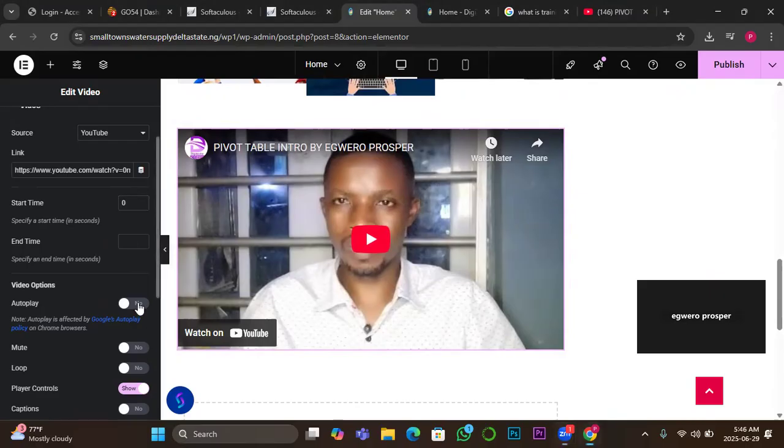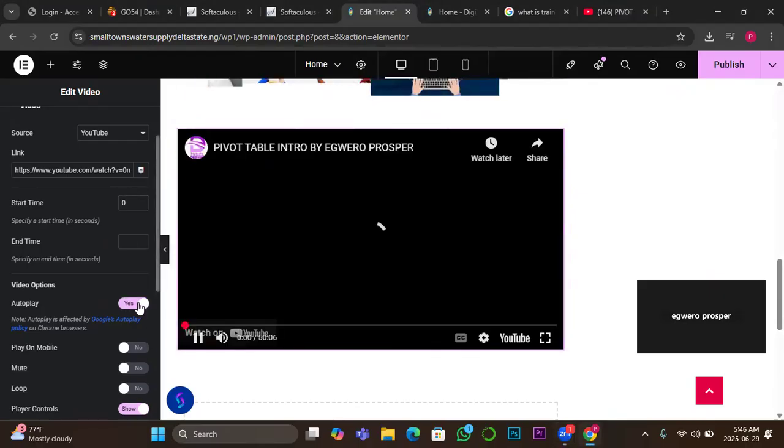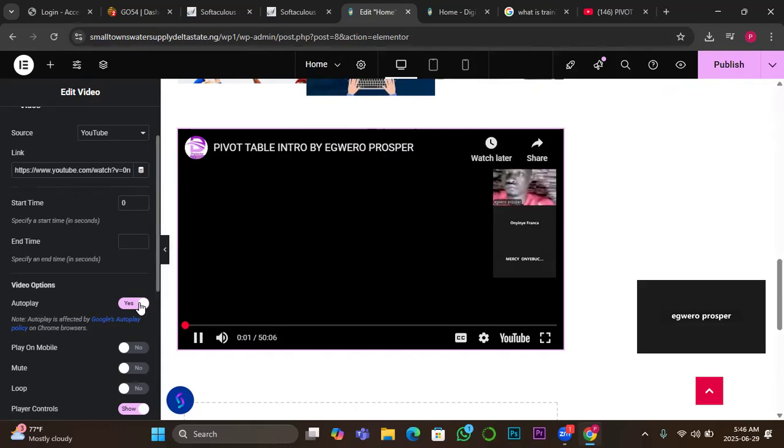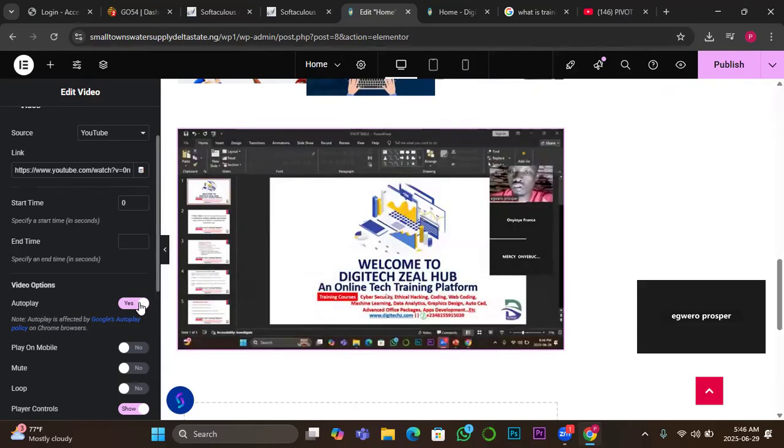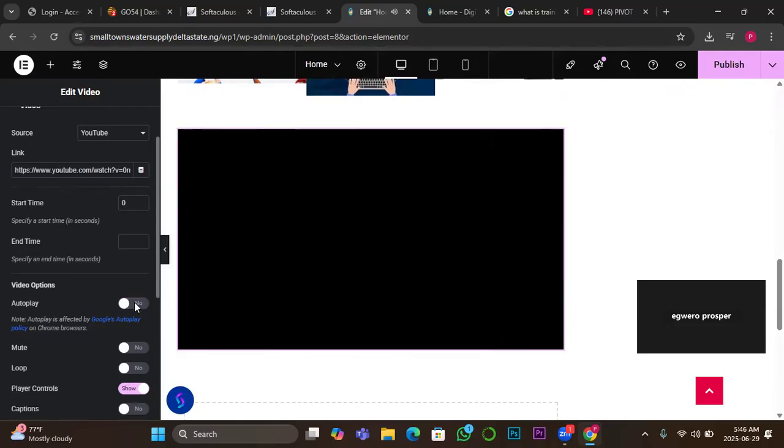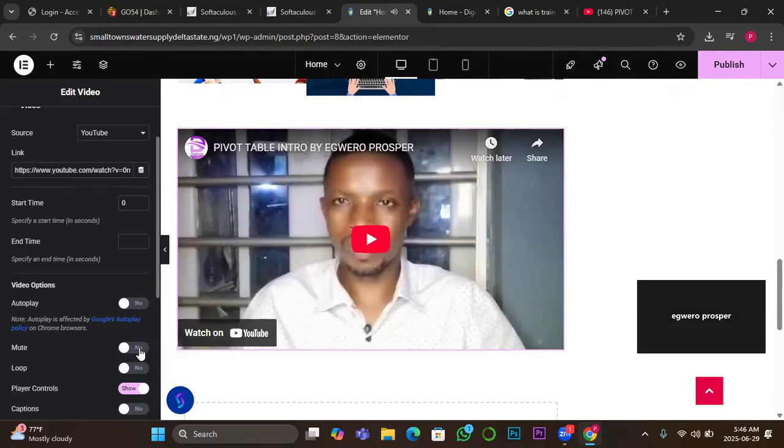So if you want to program it automatically, you turn it on, yes. You can see that as soon as we get here, the video starts playing without you clicking on anything. Then I can turn it off from that. So that is for that. You can mute it. You can decide to make sure that you just want the lips to be moving. You don't want them to hear it.